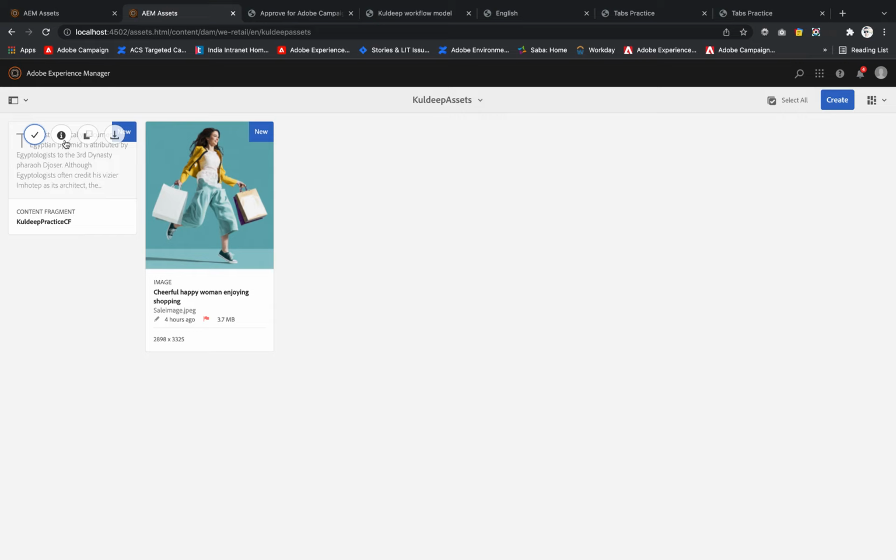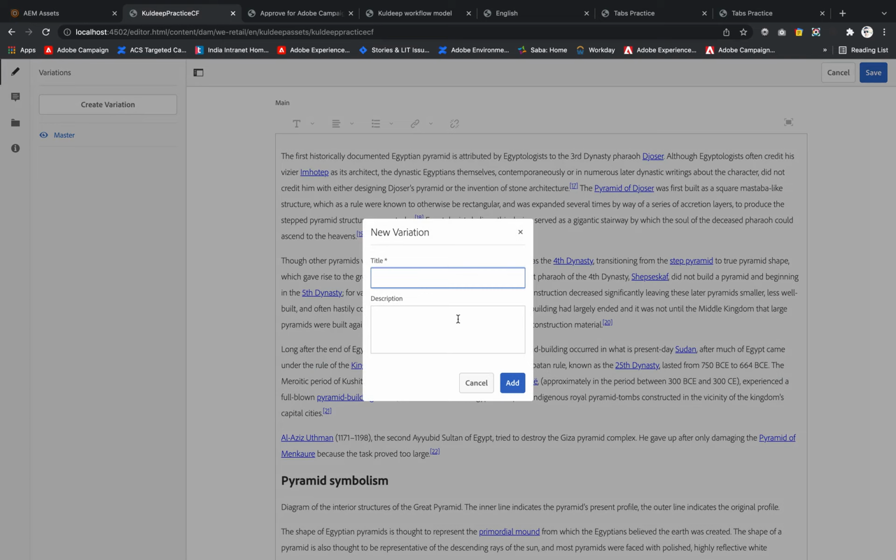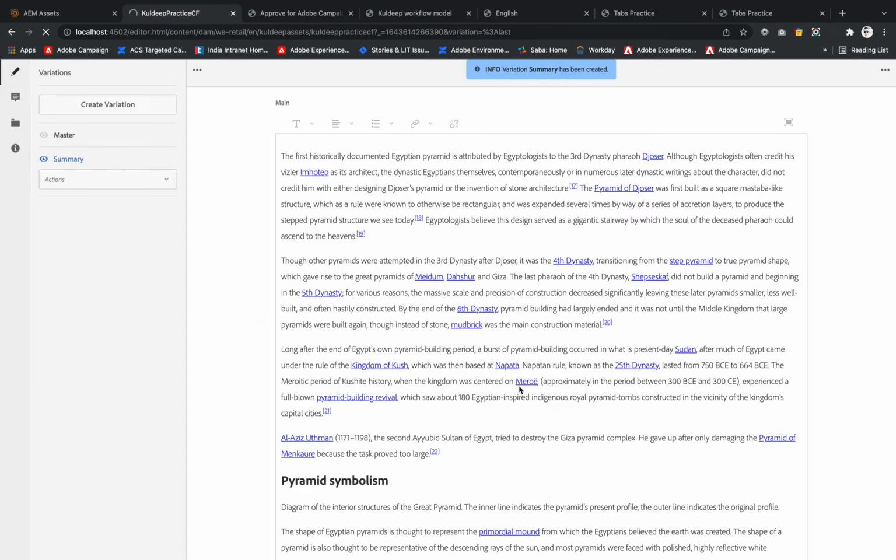So what I need to do, I just need to again select that particular content fragment, and I need to create one variation of that. So I will just click create variation. Inside that I will mention it is a summary. I will say summary. Yes, I will click add, and after that inside the summaries I have actions.